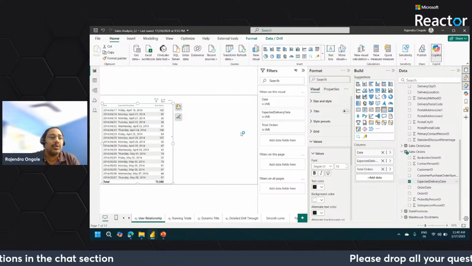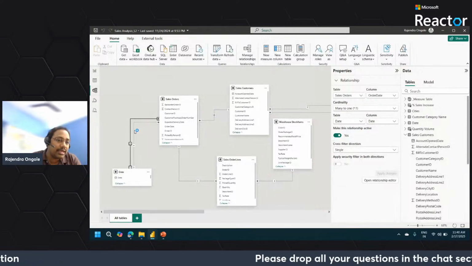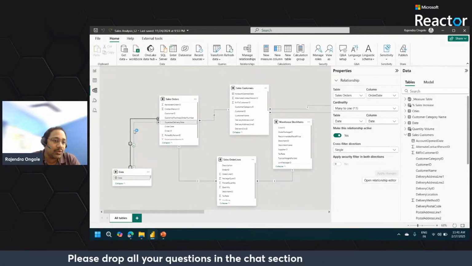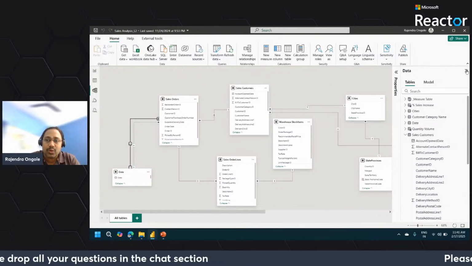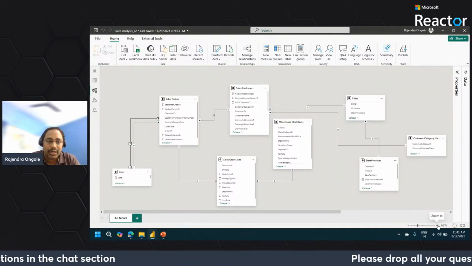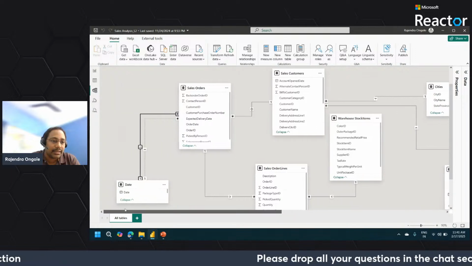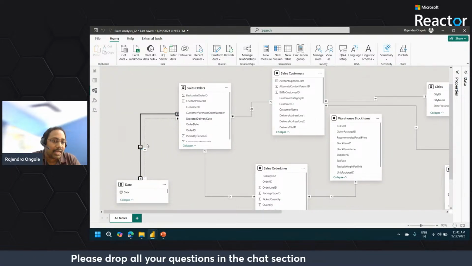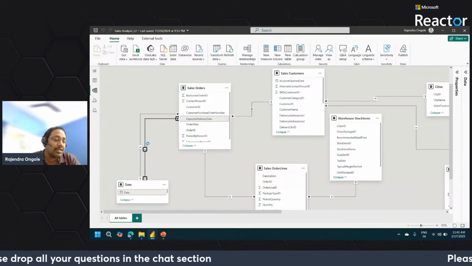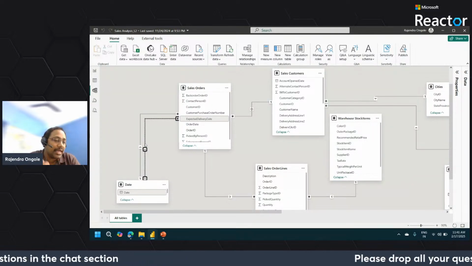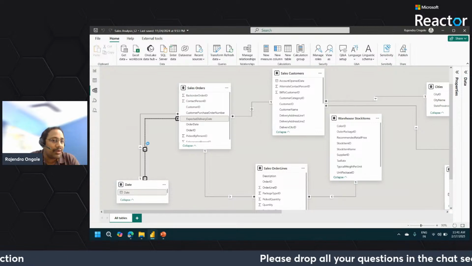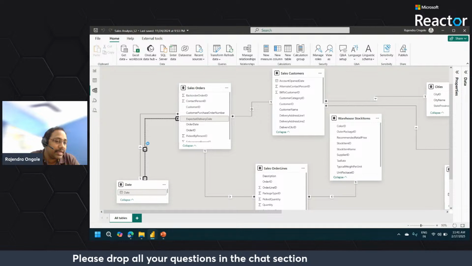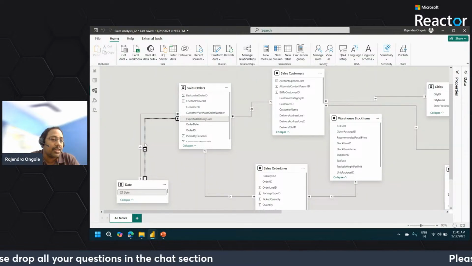How? Here we need to bring one more relation. This relationship we are going to call an inactive relationship. If you are observing, it shows a dotted line, right? This solid line is an active relationship which already exists, and this is an inactive relationship, because I want to see expected delivery date wise total number of orders, but the relationship already exists between the date table date column and the existing order date field.